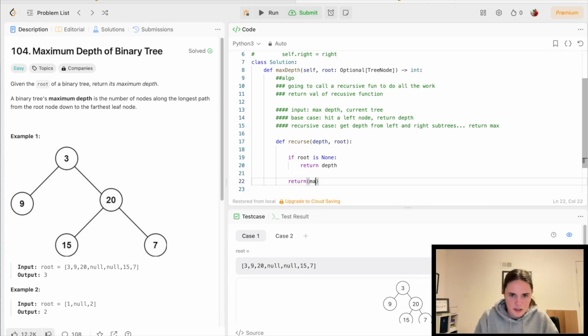Otherwise, this is where we're going to do this maximum magic. So we're going to return the max. That's the Python function call for maximum. And each time we make a recursive function call, we want to increment the depth counter because we've moved down one more in the depth. So 1 plus, well, we need to call the recursive function. Recurse 1 plus depth, comma, the root.